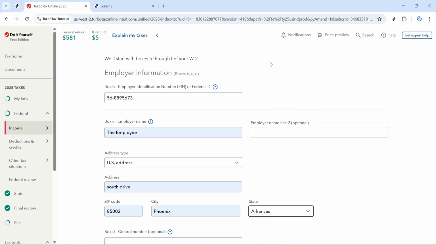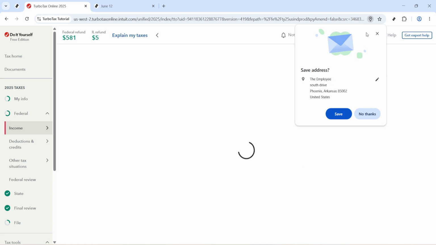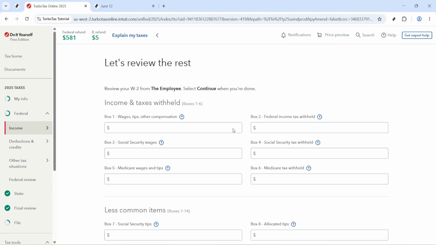On the next screen, enter your income and taxes withheld. This is the core financial information from your W-2, so make sure each amount matches the corresponding boxes on the form. Take your time here and enter the numbers exactly as printed, including federal withholding and any other required amounts.